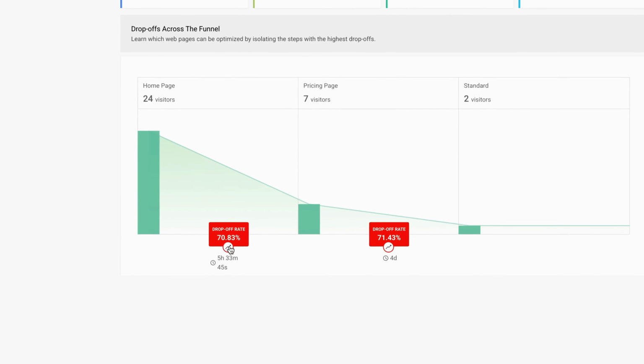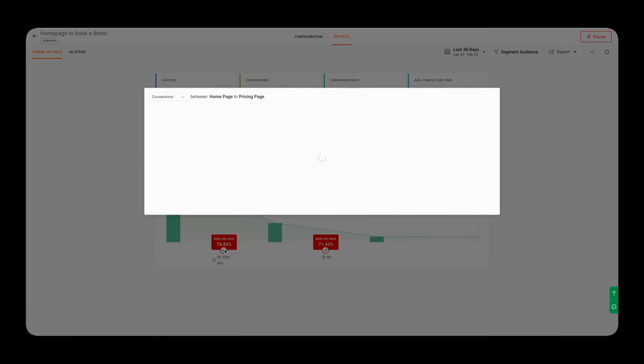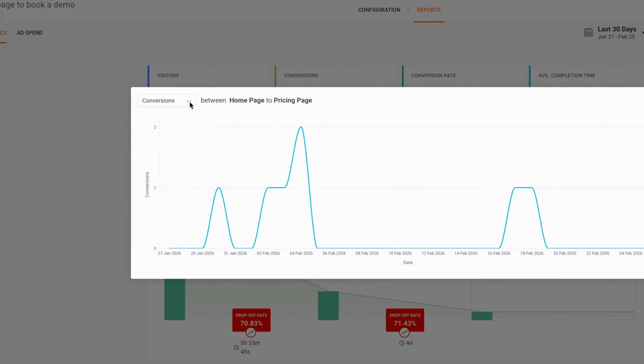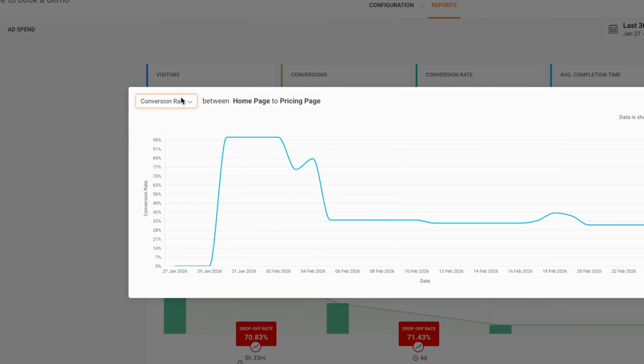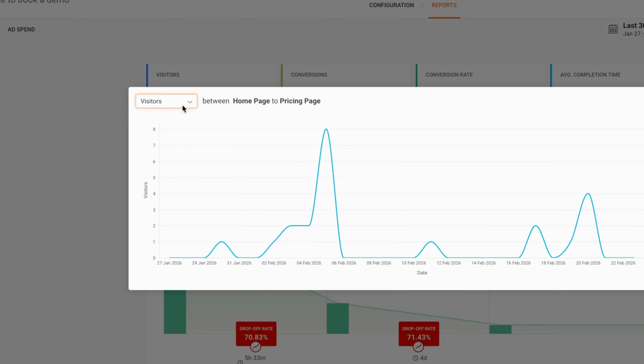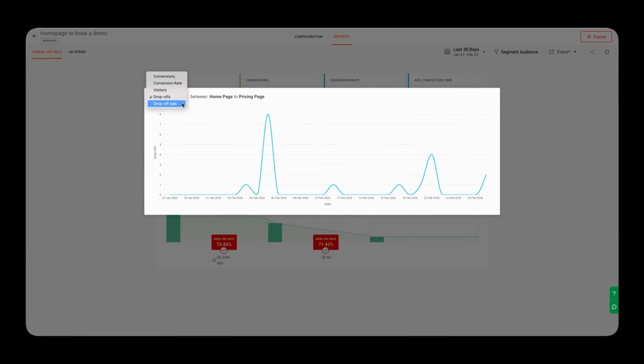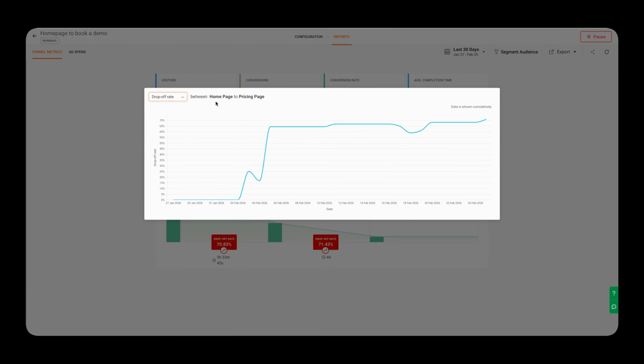If we click on the drop-off rate between each step, we can see detailed reports covering the experimental time duration. By clicking on the drop-down at the right top corner, we can view the graph for conversion rate, visitors, drop-off, and drop-off rate. This graph shows exactly how visitors are performing from step 1 to step 2 in detail.